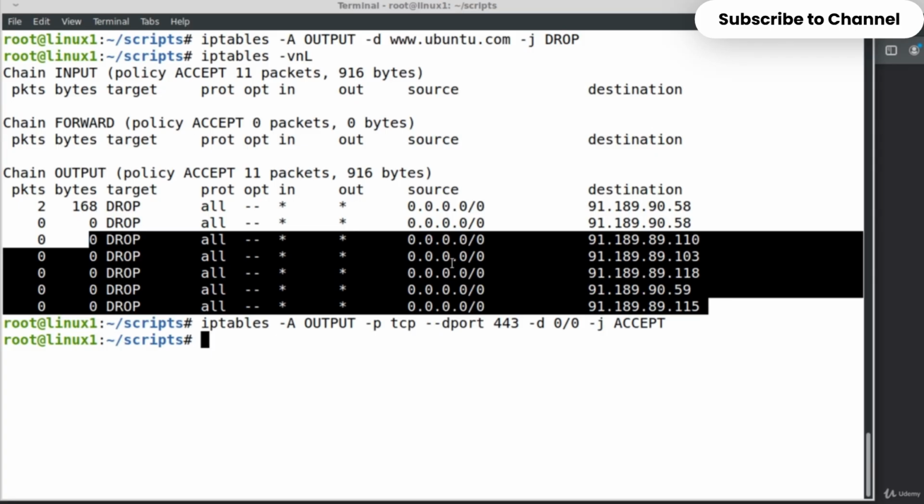Okay, that's all about matching by source or destination IP address.